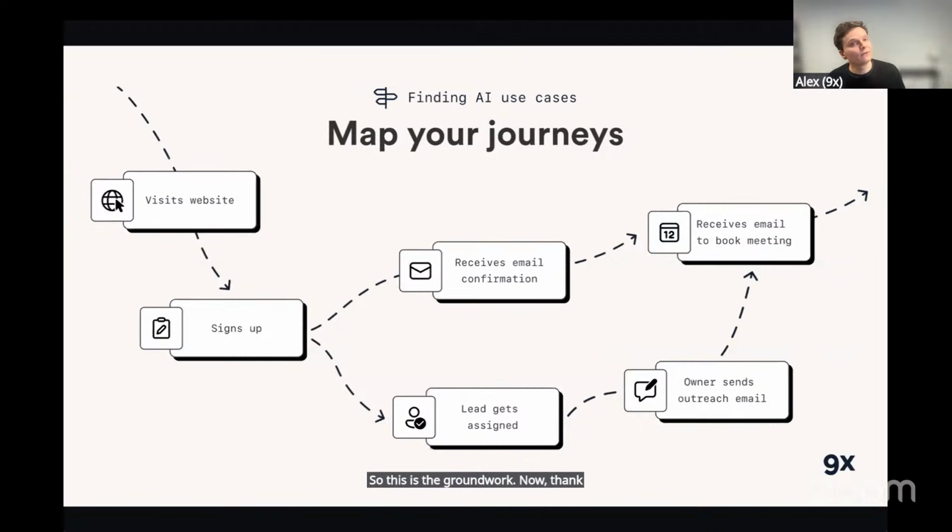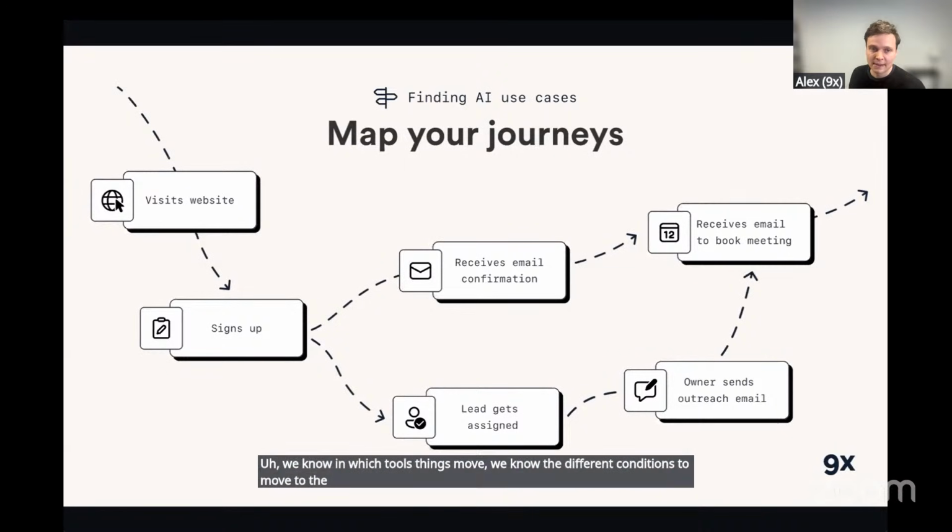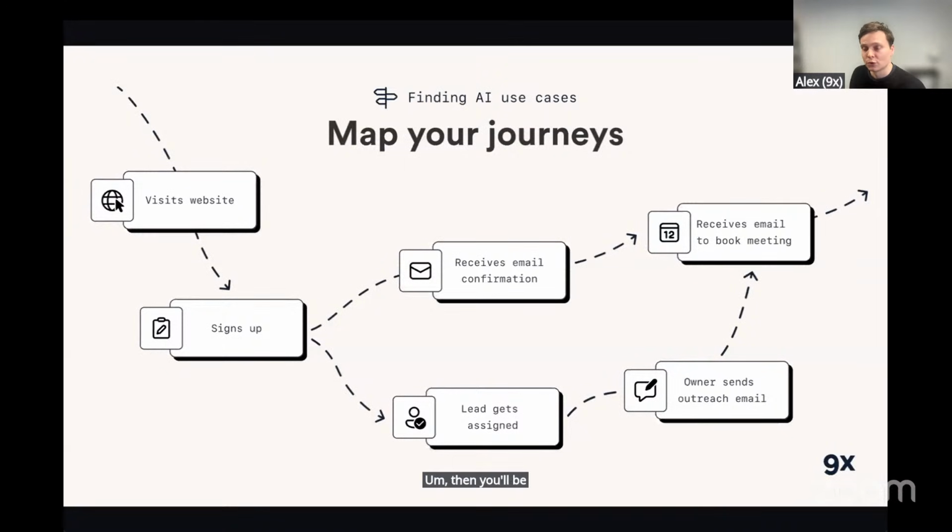Now, thankfully, if you have this first part of the equation, which is documenting your process, if your process is well documented, we know in which tools things move, we know the different conditions to move to the next step, then you'll be able to also use AI nowadays to suggest some automation ideas.